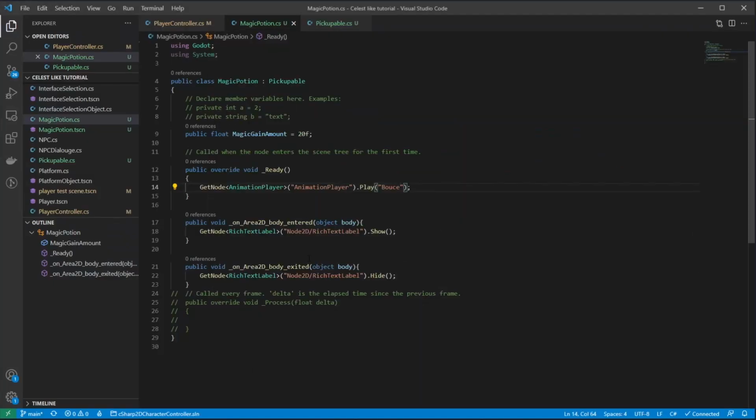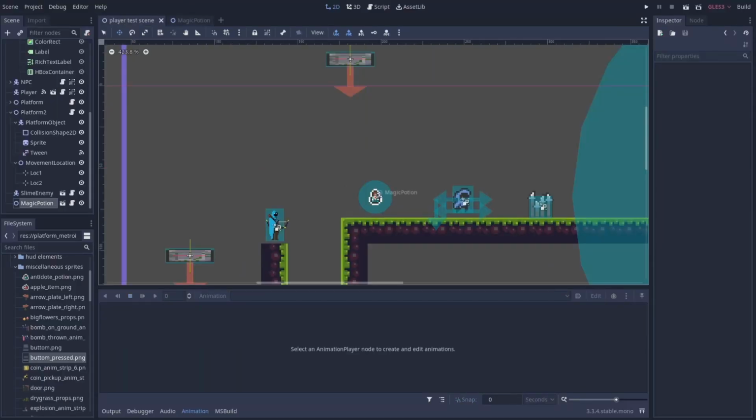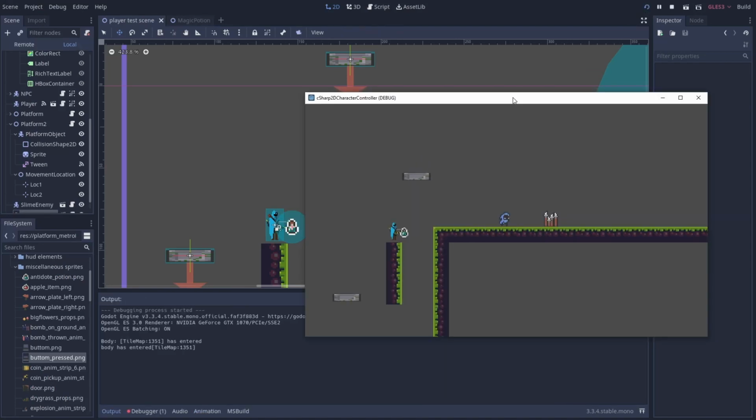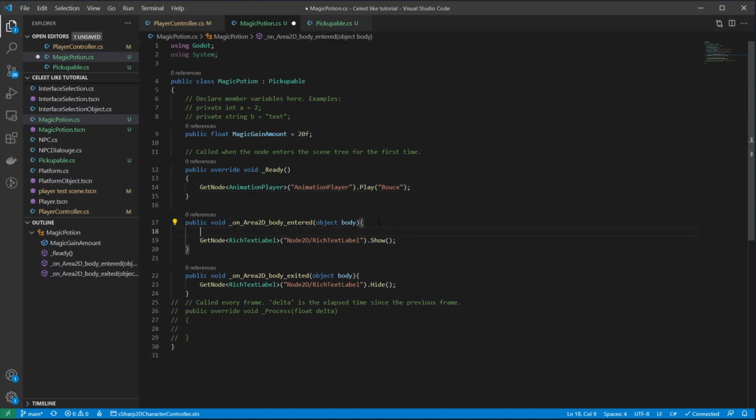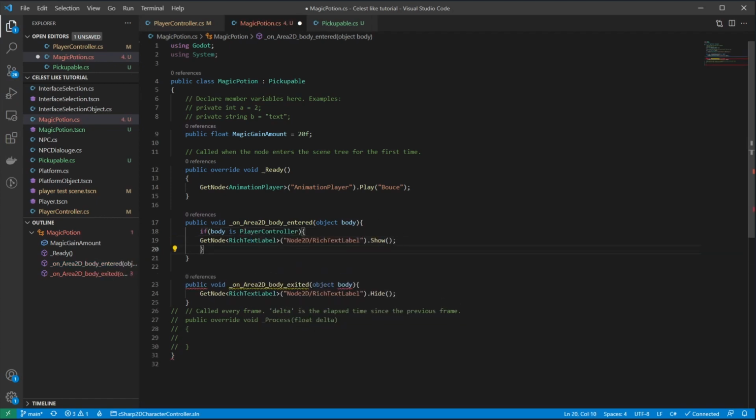But we do have a bug here, right? If I bring this little magic potion down to this guy and I hit play, oh, it didn't work. There we go. So you see when the platform passed through it, you'll see that that X showed up. And that's a bug, right? We don't want it to show up if the player's not over it. So we need to detect if it's the player before we show the X. So let's come over here and say, hey, if body is PlayerController, then go ahead and do this little bit of code here. And do the same thing over here.